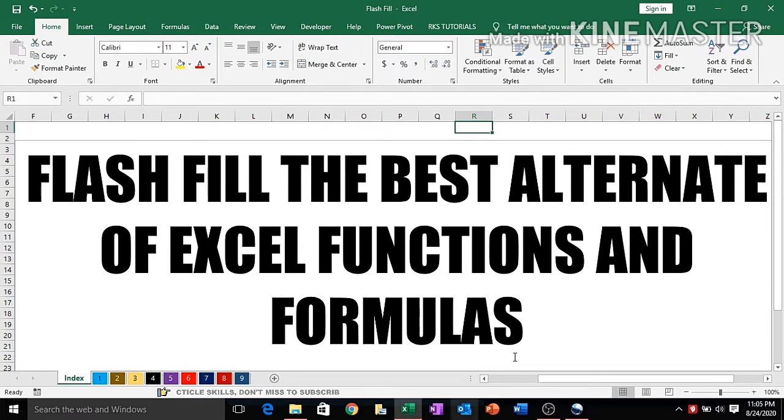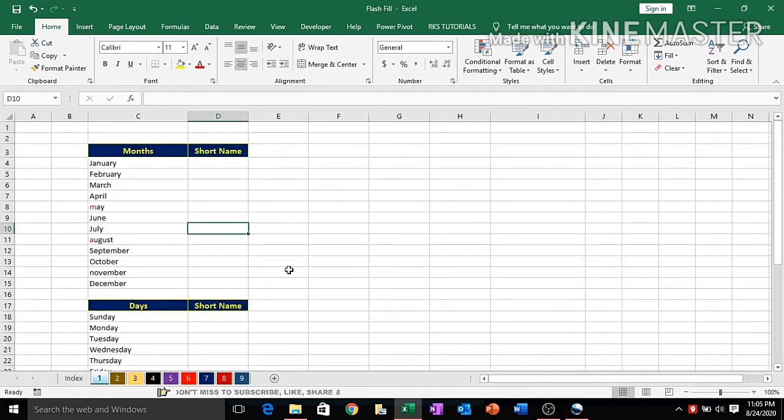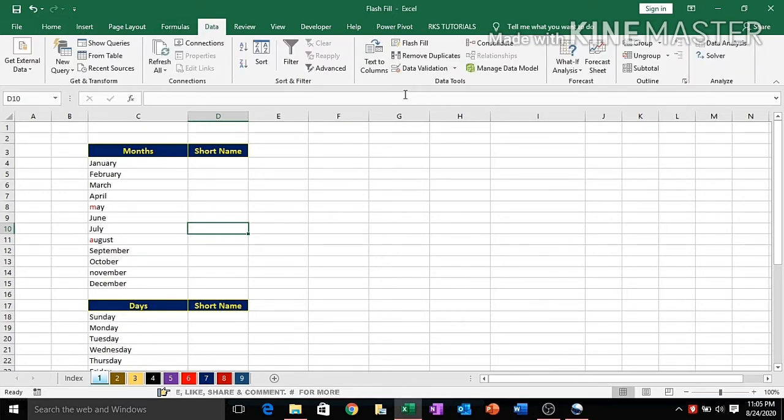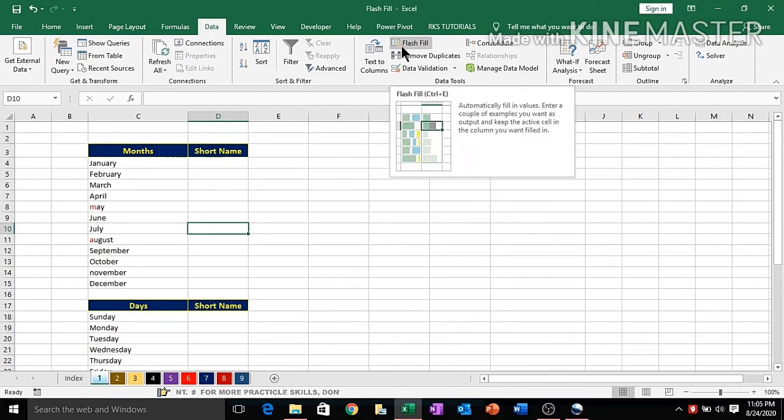Before that, we will let you know how you can find the flash fill option. You simply go to the Data tab, and here you will find the flash fill option in the Data Tools. When you hover your cursor over it, you will find the shortcut command, that is Control E. We will use it in our video.